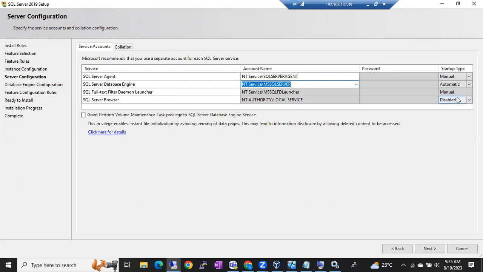So now, startup type. Generally when you restart the server, when I restart this Windows machine, SQL services and all should start automatically. I cannot go and start them manually again. That's why I'll set the startup type as automatic, guys.